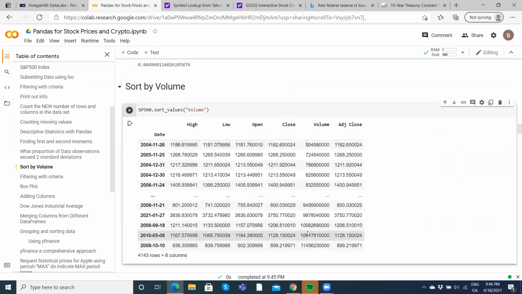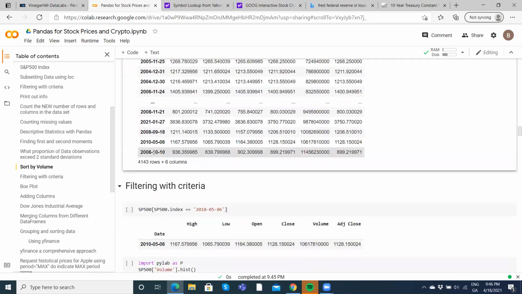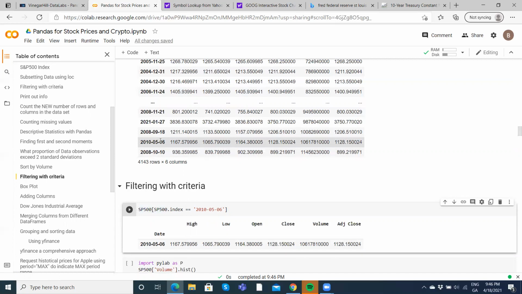Okay, S&P 500 and sort values, we can go from the lowest to the highest. So the highest volume is down here, and that coincided with the financial crisis, I presume. And we can filter according to a given date. So we can look at 2010-05-06, it's this one here. And it'll just give us the readout of exactly everything that's here in the row, right?